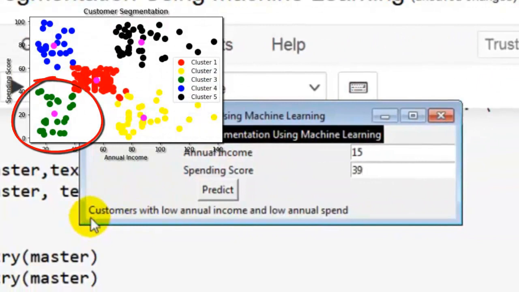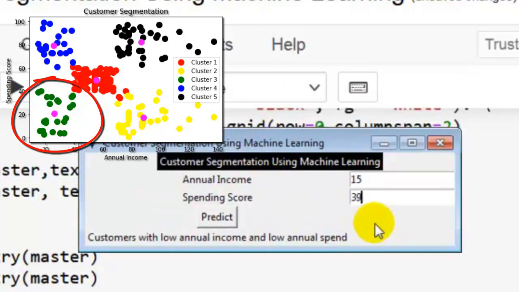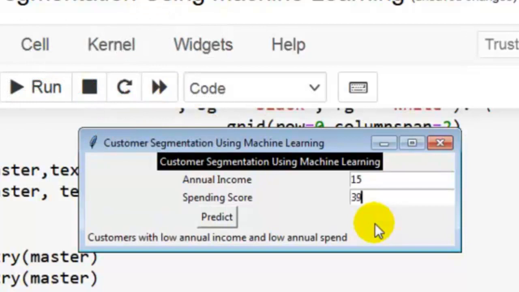As you can see over here, for this annual income and this spending score, we can consider this customer with low annual income and low annual spend, that you can see over here. So as you can see over here, now it's become easier for strategic team to make strategic decisions regarding product growth and marketing using this machine learning algorithm.